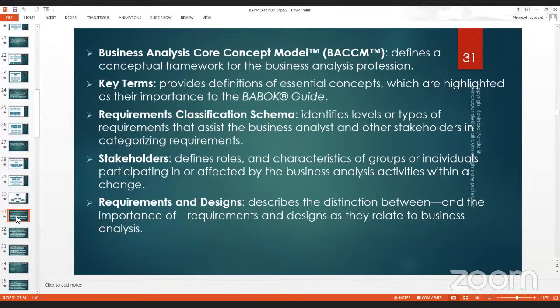This is mentioned in the BABOK. Key terms: it provides definitions for essential concepts which are highlighted for their importance in the BABOK guide. Requirement classification schema. Now, whenever you collect these requirements, we normally do a bit of additional classification in terms of how they can be executed, how they can be sequenced, how they have been approved by the client for a given number of days to be completed, and something like that, right?